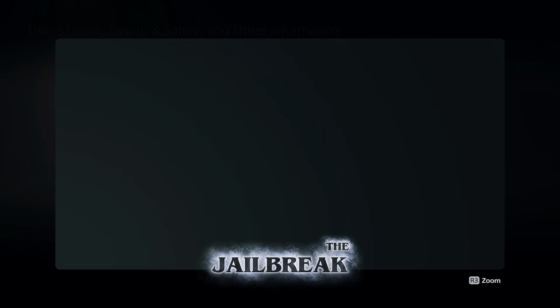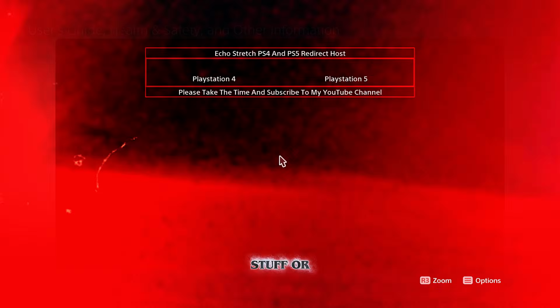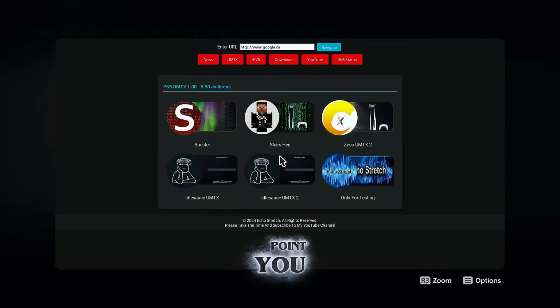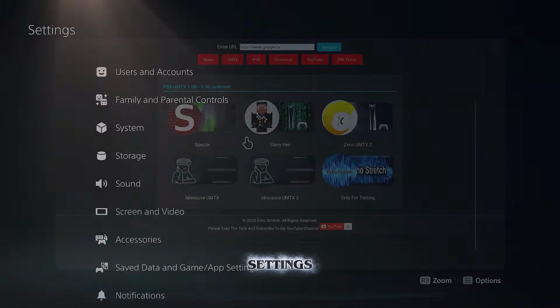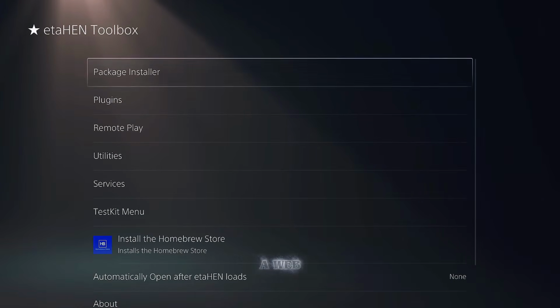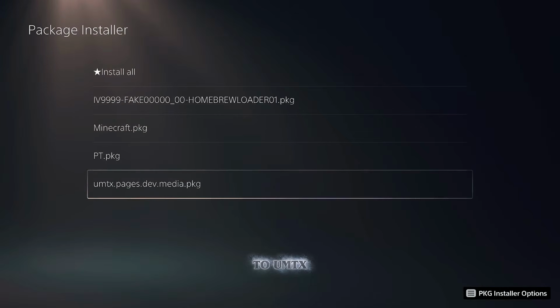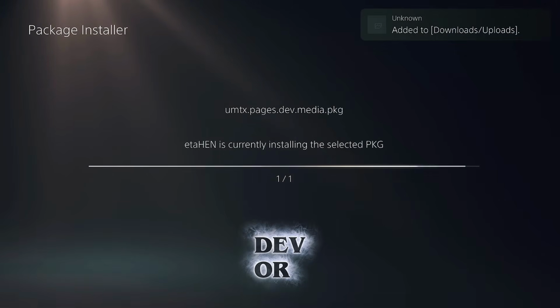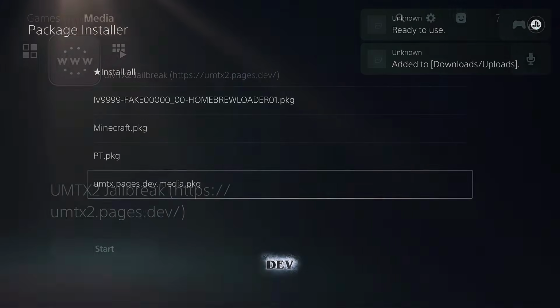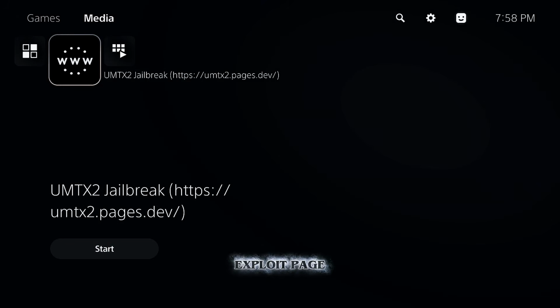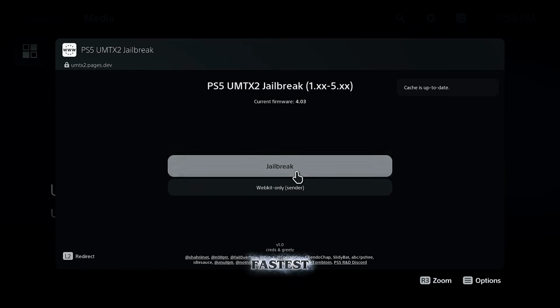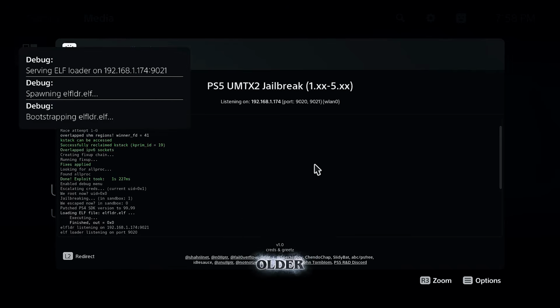You can load the jailbreak and then select a payload like kstuff or etahen, at which point you can gain access to the debug settings, which can be used to install a web browser shortcut to umtx2.pages.dev or umtx.pages.dev, which will launch the exploit page whenever you open the browser like the PS4. It's by far the easiest and fastest way to jailbreak once you have the web browser shortcut set up.